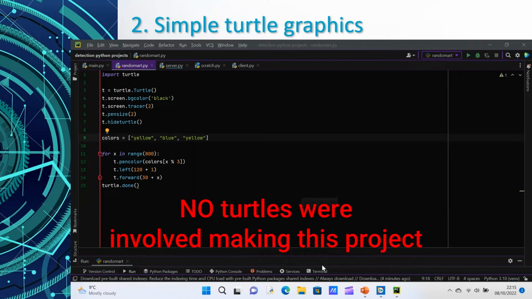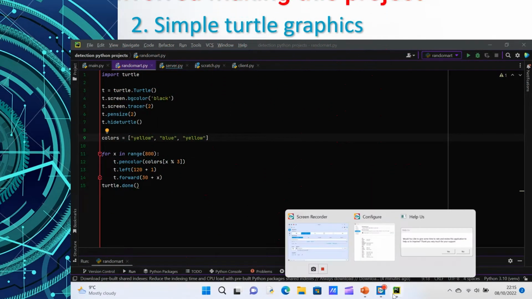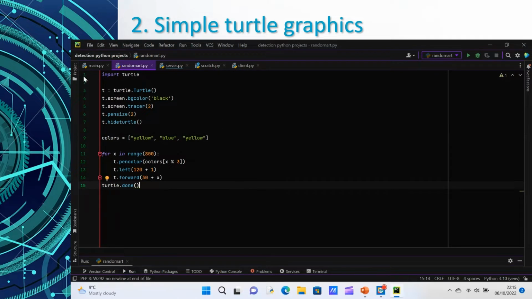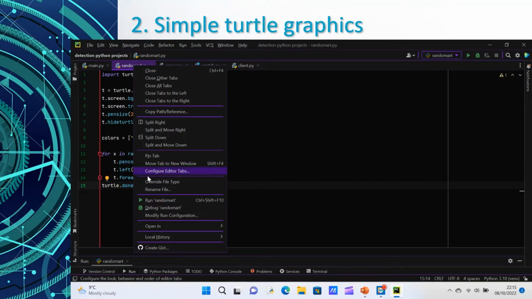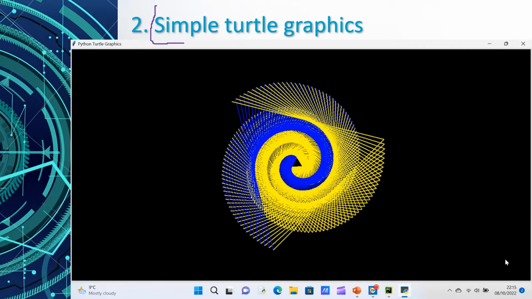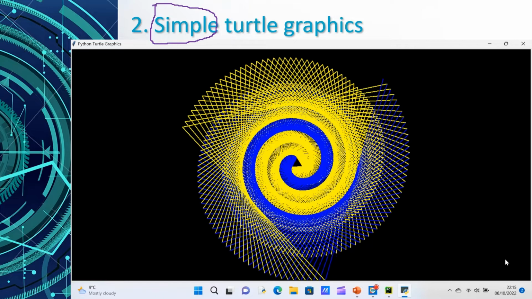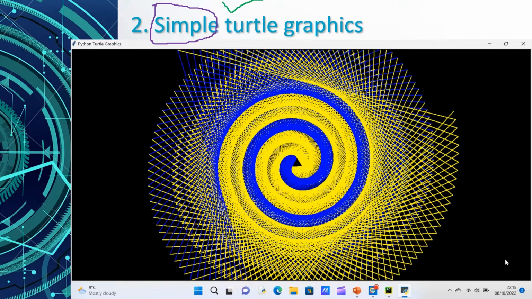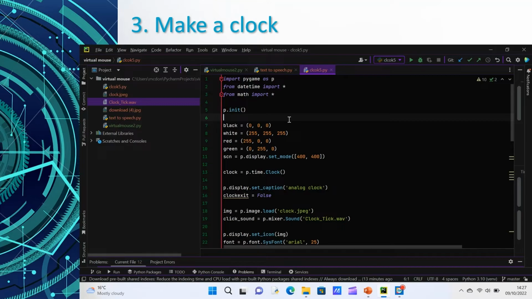Time for some turtle graphics. This clock project is big but simple.